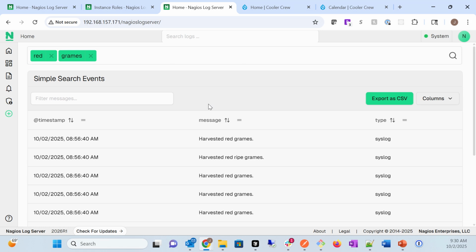Individual tokens get anded together so your log has to match both things that you put there. Single tokens, it's the single token. It's as though you put quotes around it if you were typing something into your search engine. This is the big deal, the simple mode.